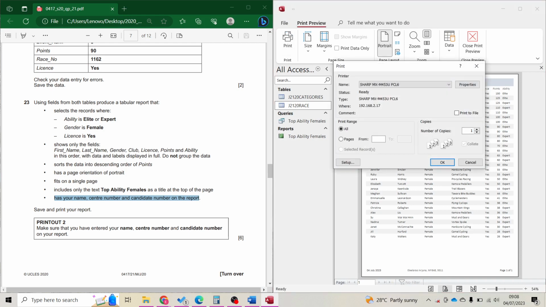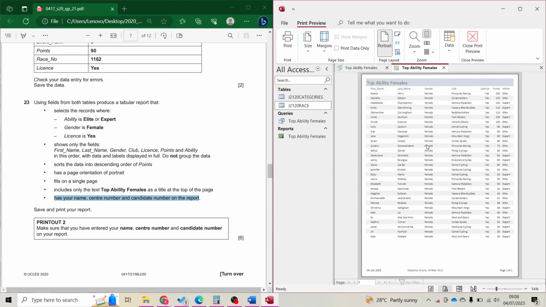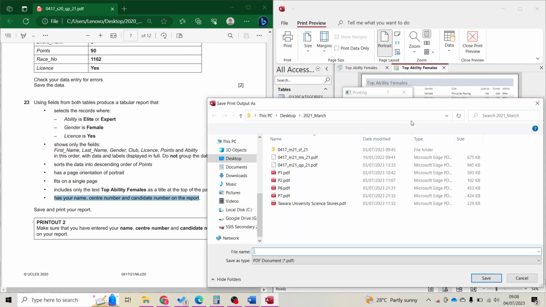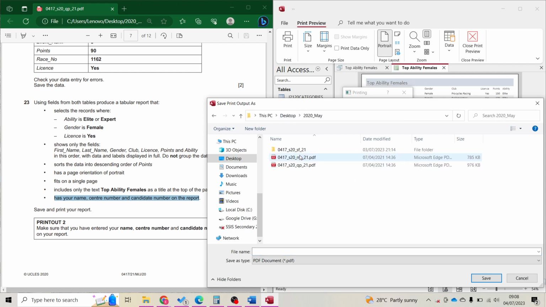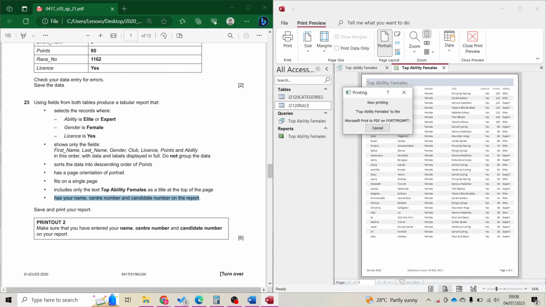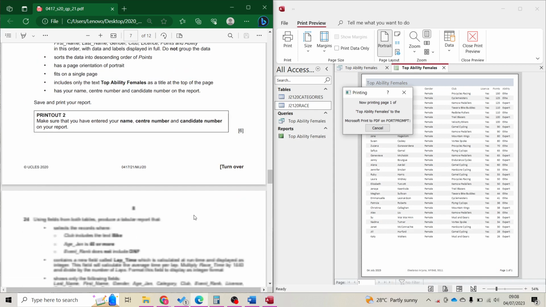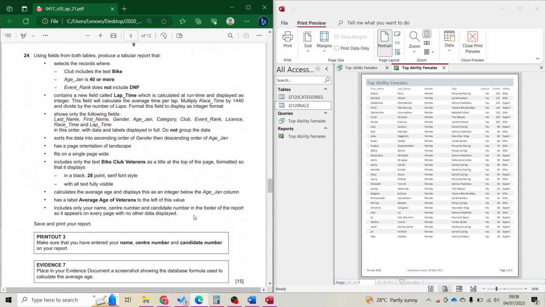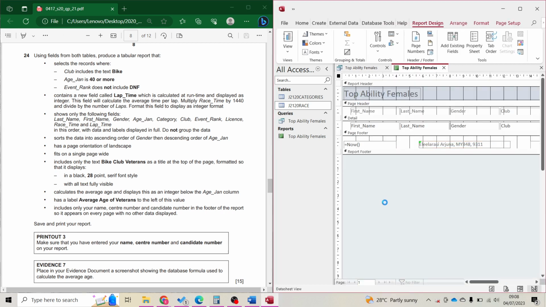Alright, you can print this as your second printout. In exam, it is sent to a real printer, but now we don't have a real printer, so we're gonna submit it in Schoology. So you save it as PDF file. Printout 2. Okay, then I can close this as well.